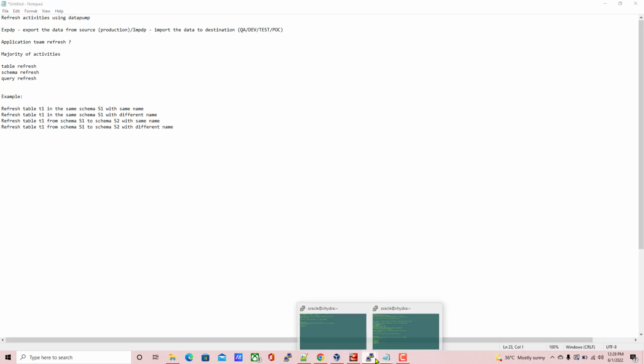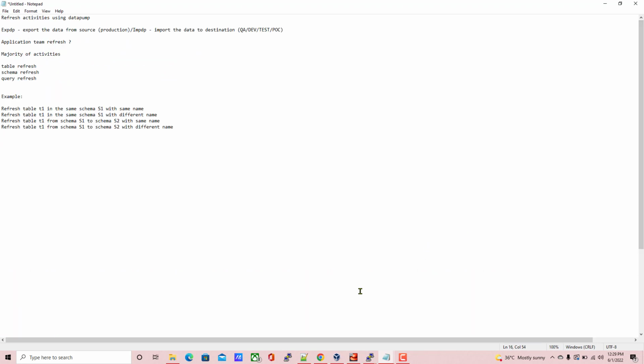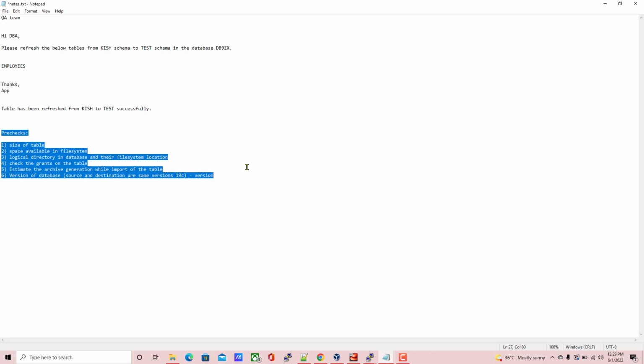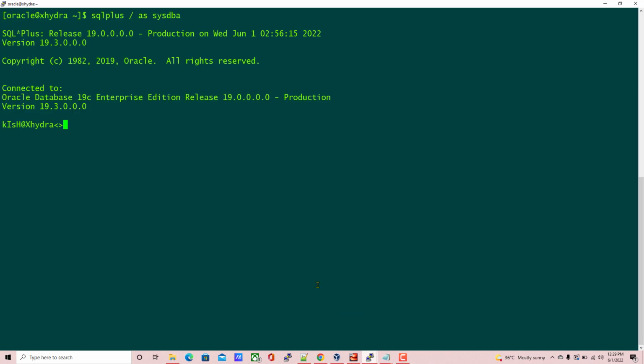Let's see how we can do that. So here the scenario is QA team requests the DBA to refresh the below table from one schema to another schema in the same database. So here we have some pre-checks before performing the refresh. We need to check the size of the table. Let's check the size of the table.